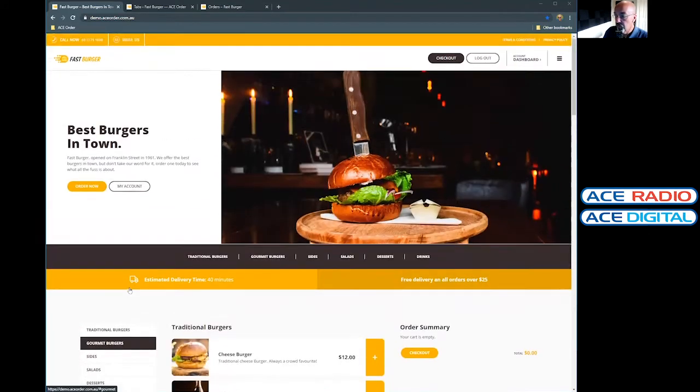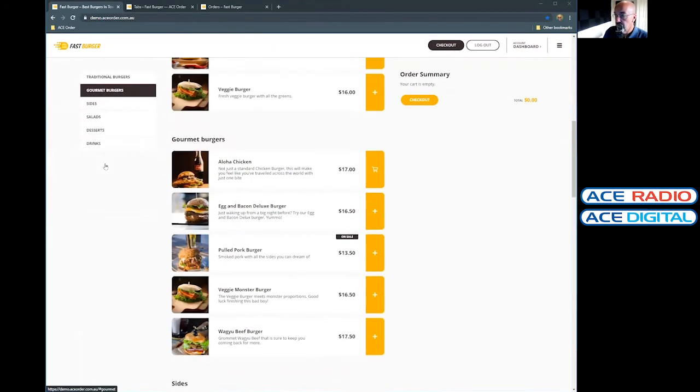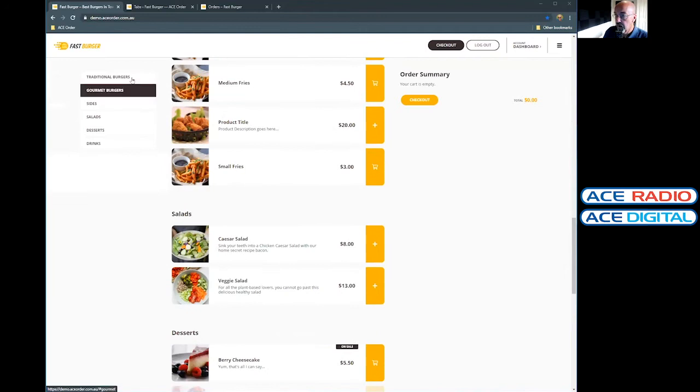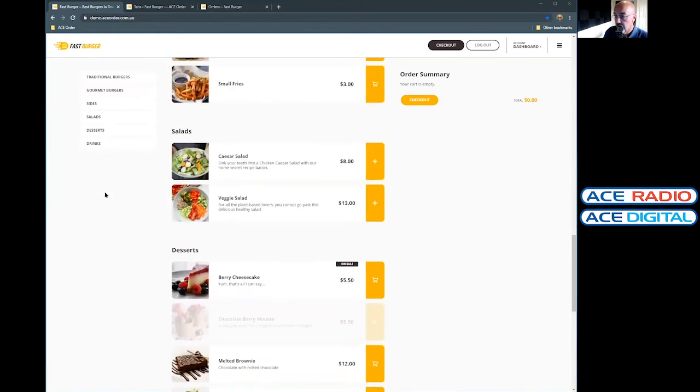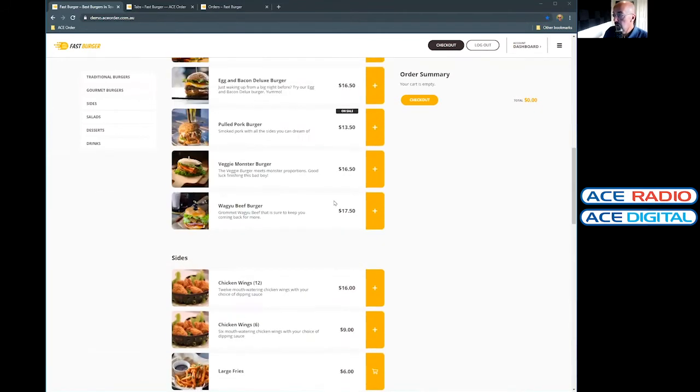The categories obviously then stick on the left-hand side, and as you scroll down, you'll see the categories remain to give people an easy experience of being able to make sure they can, you know, once they've ordered their main, they can then get some salads, desserts, and drinks and what have you.